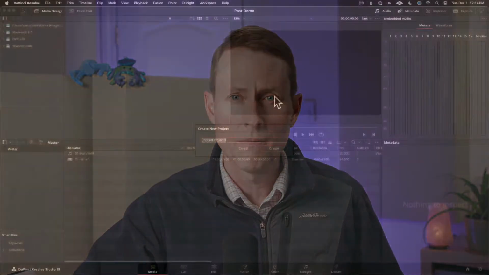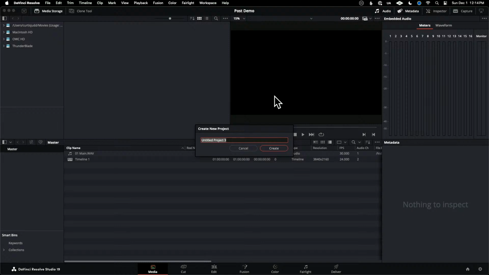Okay, let's jump on into the demo. So let's go on over to DaVinci Resolve here. We're using version 19.1. And what we're going to do here, we're just doing straight up voiceover. No video whatsoever. We're going to go ahead and just create a new project here. And I'm going to name it Demo 2 here.